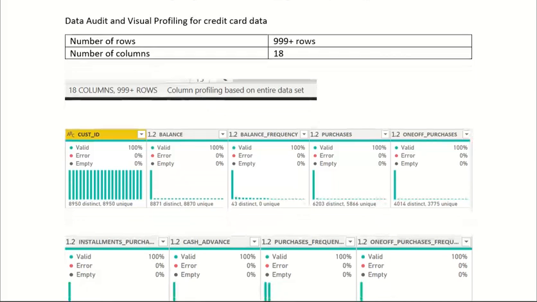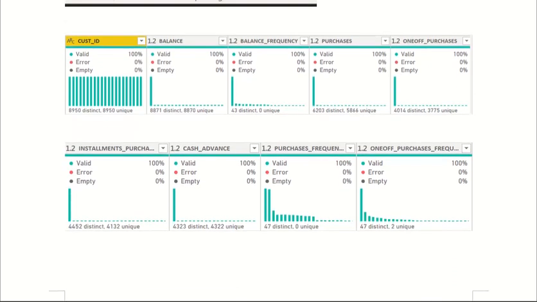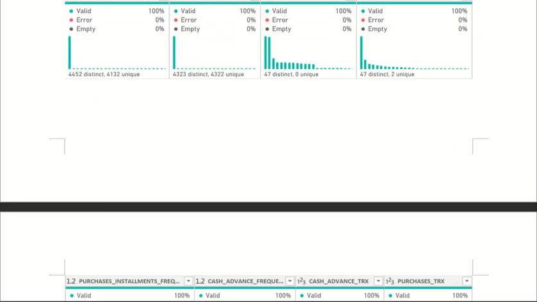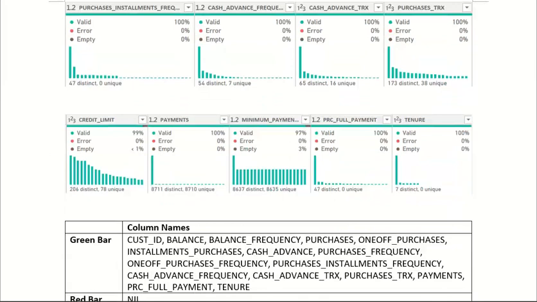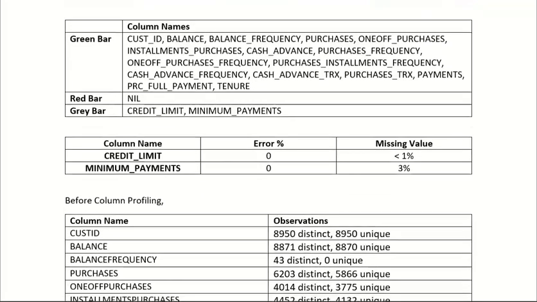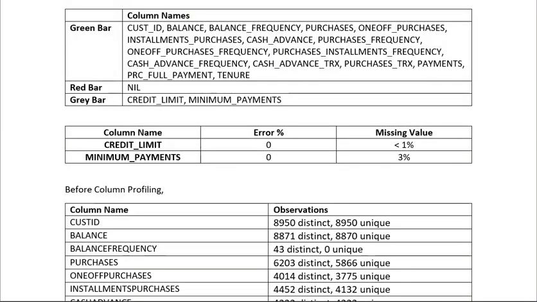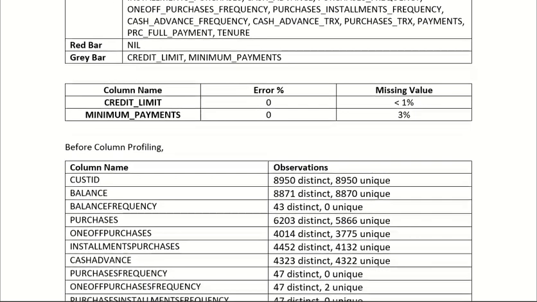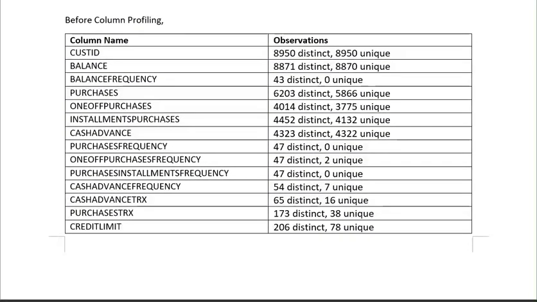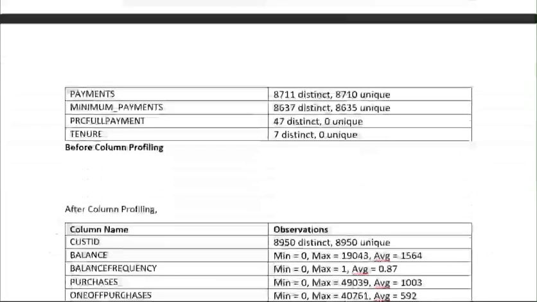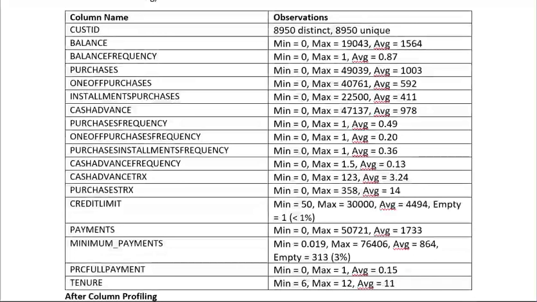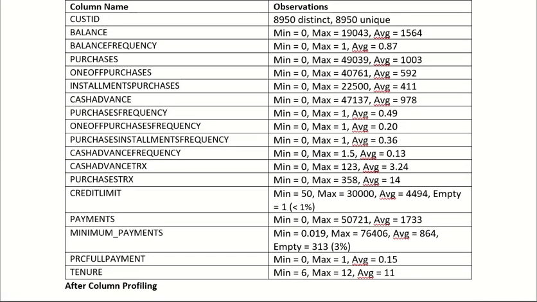Data audit and visual profiling for credit card data is performed using Power BI. Based on Power BI, credit limit has less than 1% of missing value. Minimum payments has 3% of missing value. Before column profiling, observations as follows. After column profiling, observations as follows.